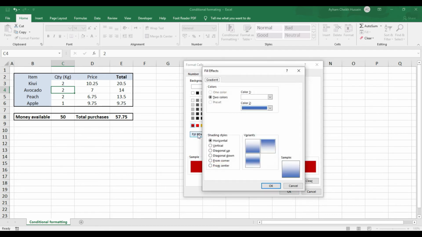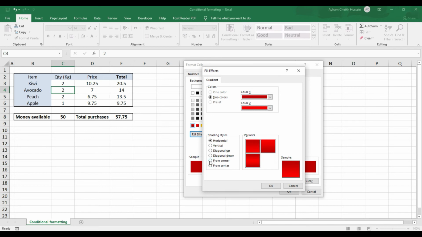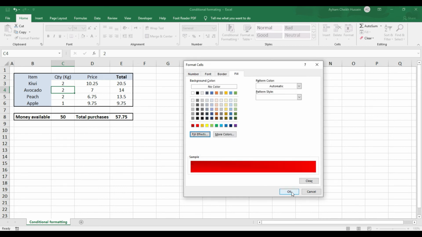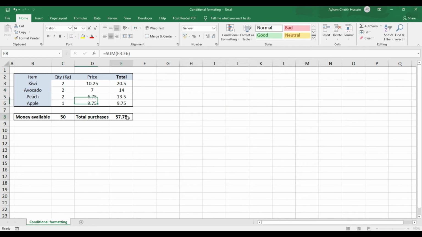Regarding fill effect, I can have two colors. First one, I can have dark red. The other one, I can choose red. And for shading styles, I'll choose from center. I'll press OK, and I'll press again. OK, then now this.